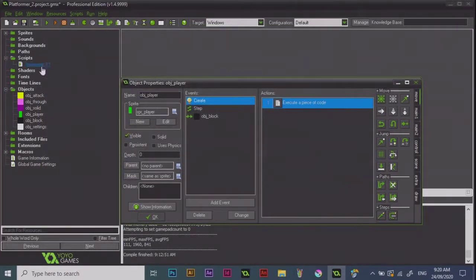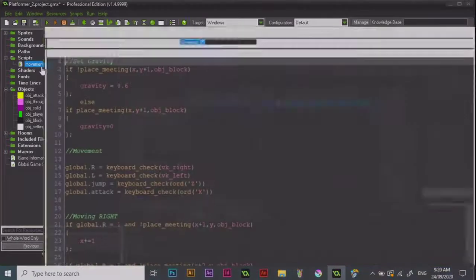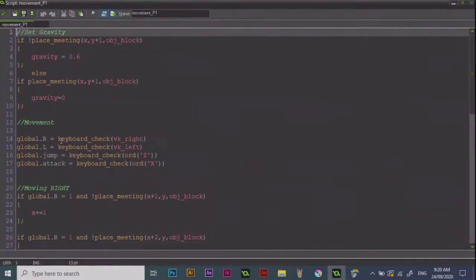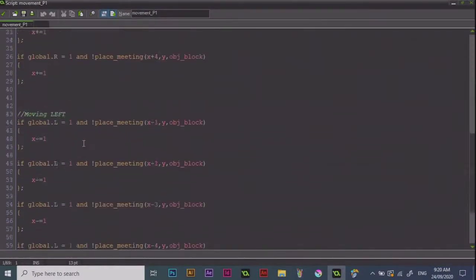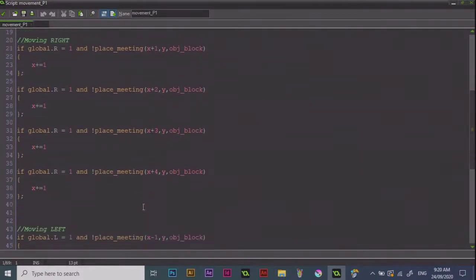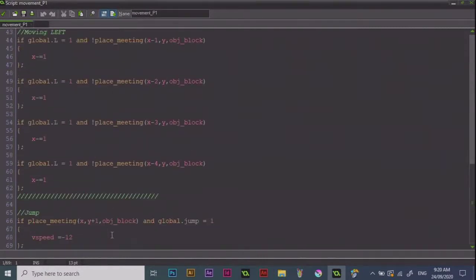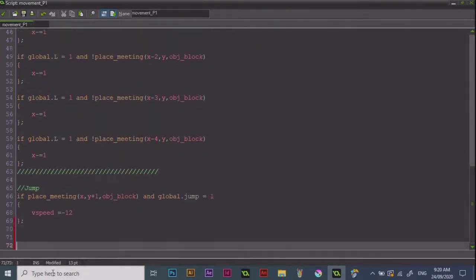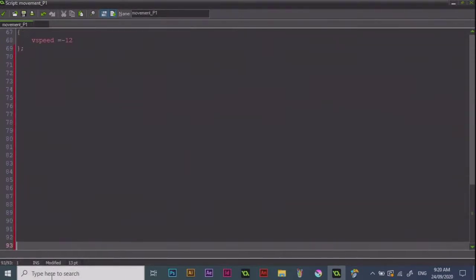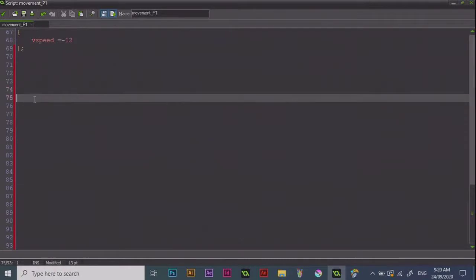So we need to go back to our script again, don't we? To do anything to do with this. We have move left, move right, jump, and all that stuff. So what we want to do is press enter a few times down the bottom here to give us some space. We'll start it at 75. We'll just put a comment: attack.